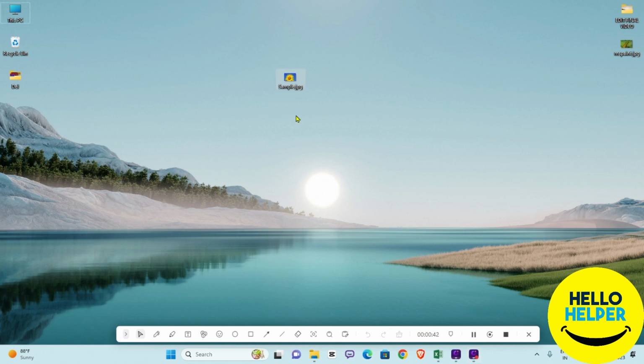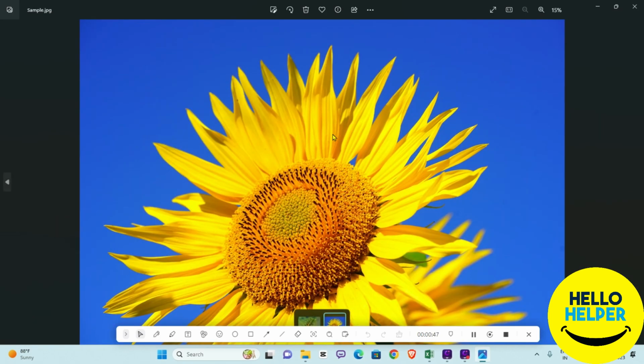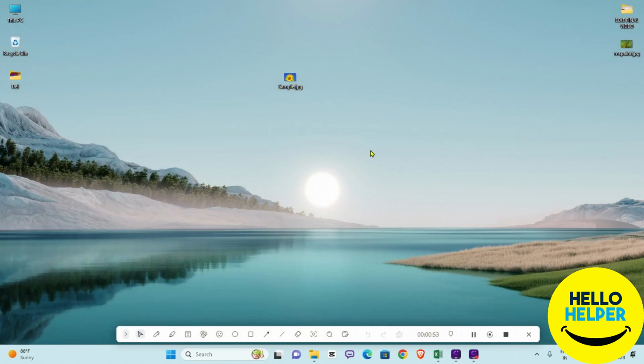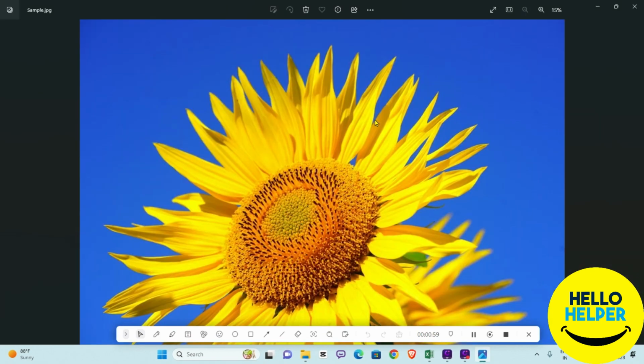So friend, this is my sample JPG file. The first method we are going to use is the Photos application in Windows 11. When I open this JPG file, you can see the default application is open now, and here we will convert this JPG file as a PDF, right?